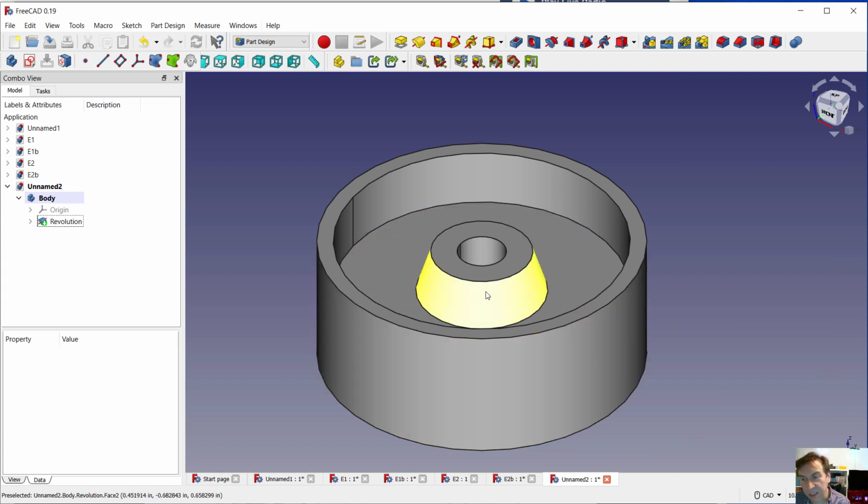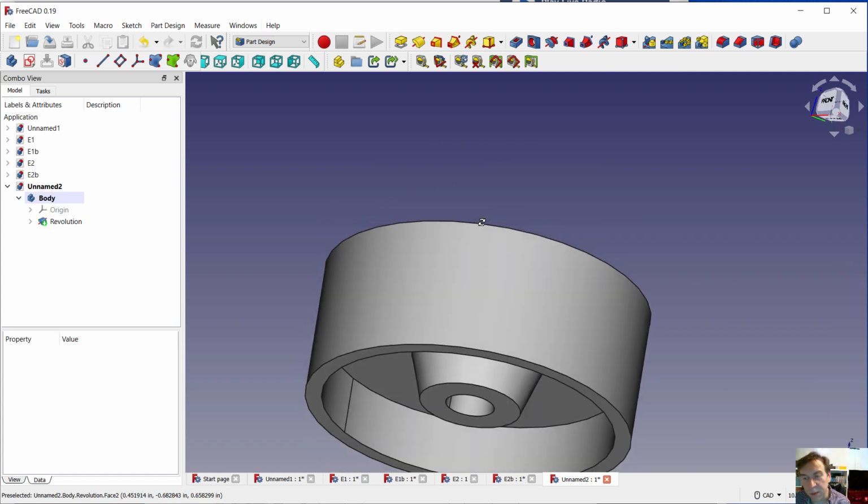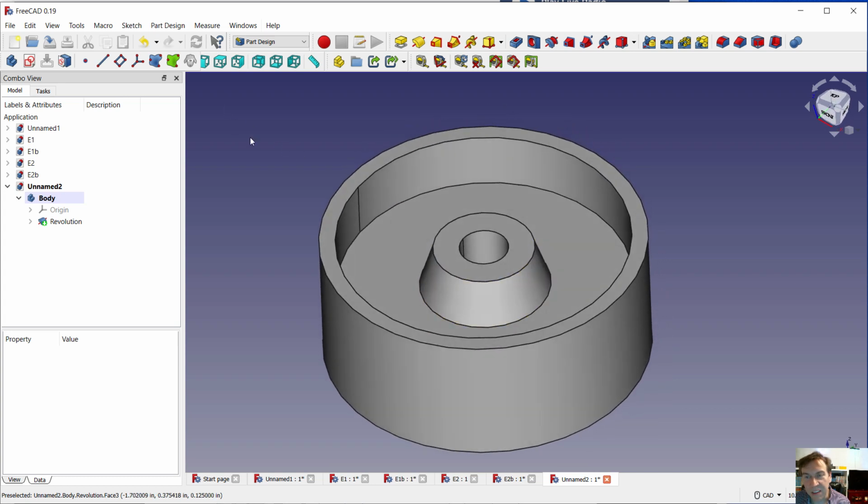Now Shift and the right mouse button rotates so you can see both sides. Let's add some enhancements to this. Now we're going to use fillets again. We learned how to use fillets.